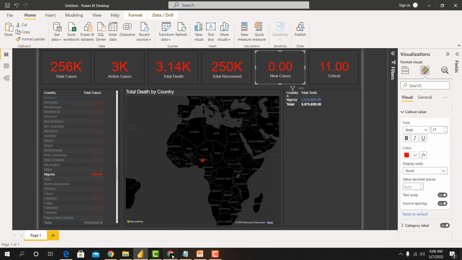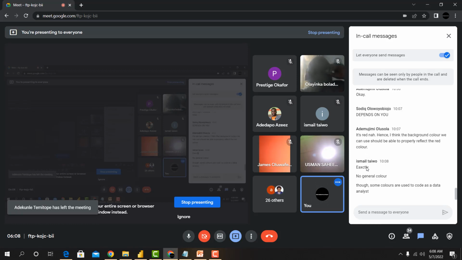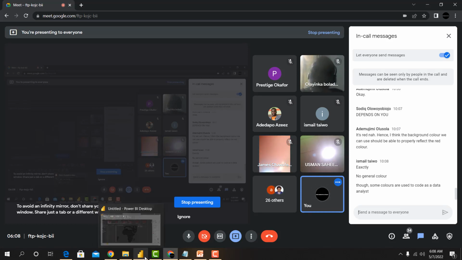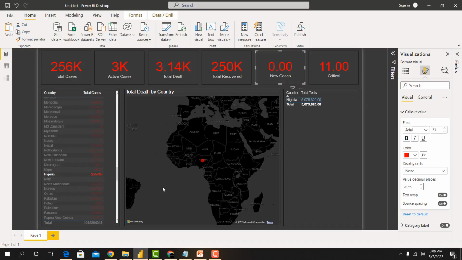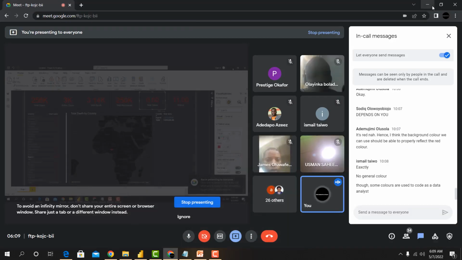Like I said, your data cleaning is very, very important. And then your color. The color depends on you. When it comes to your formatting, it depends on you. Do you get that? So no general color. Good. So now we are done with answering the tags, and this is what we have. Now we are done answering the questions.